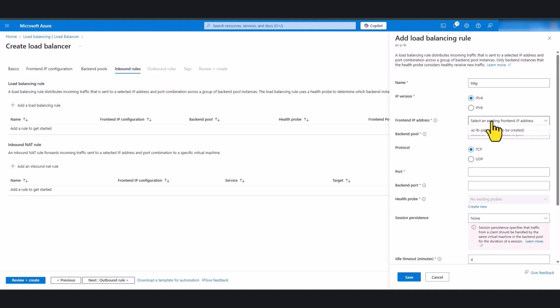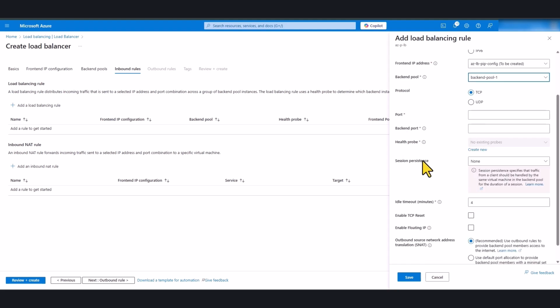IPv4 is the IP version. Let's select the front end IP address of the Azure load balancer. Let's select our back end pool. Protocol, it's going to be TCP. HTTP port is port 80, so I'm going to keep port 80 in there and add port 80 to the back end as well. So the back end pool is also going to communicate on port 80.